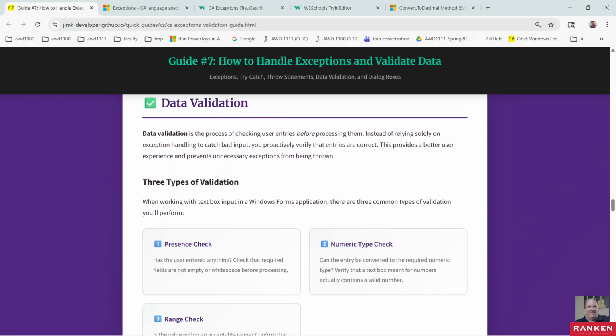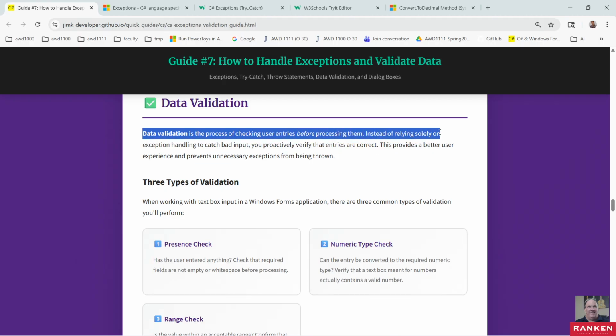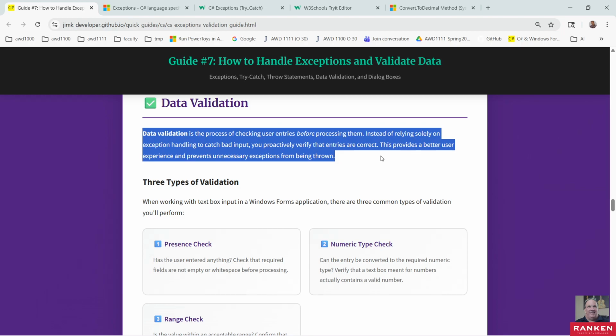Data validation. Data validation is the process of checking user entries before processing them. Instead of relying solely on exception handling to catch the bad input, you proactively verify the entries are correct. This provides a better user experience and prevents unnecessary exceptions from being thrown.